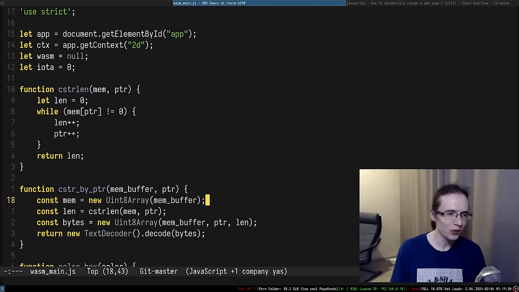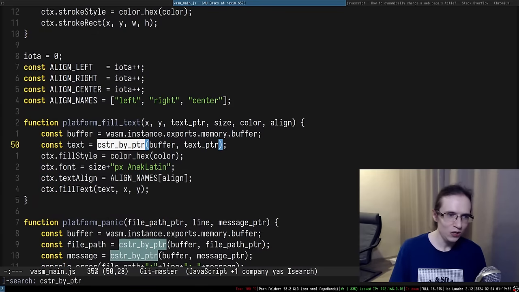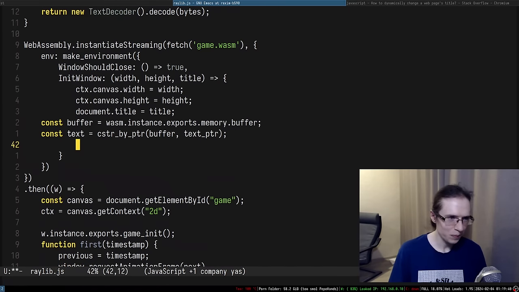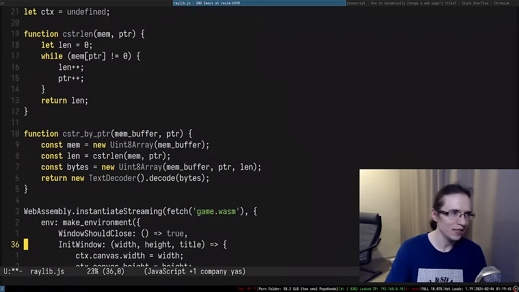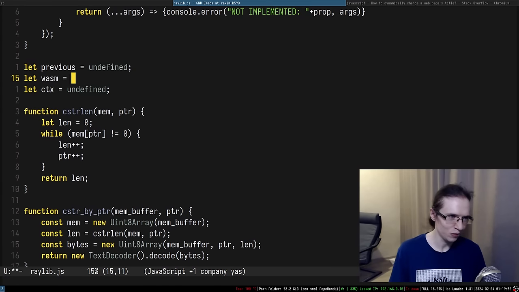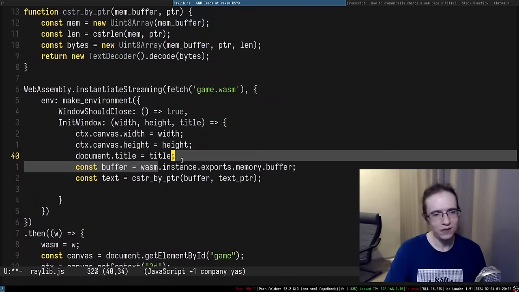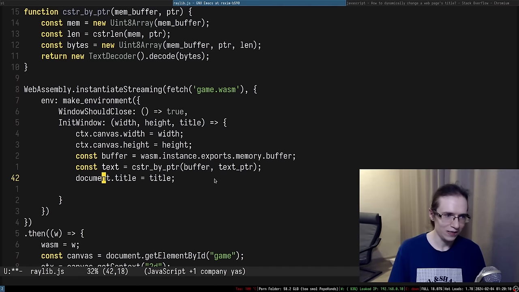String length. And the way you work that, you get string by pointer. Oh, it automatically decodes. Okay, so we definitely need that. The way you use that, you just give it the memory buffer. So essentially, you extract the memory buffer out of the WASM module. Which means we need to have a WASM module available in there. So maybe I can do something like WASM undefined, and then in here I can do WASM, so then we have access to all of that. We take the WASM instance exports, the memory, the buffer, and the title pointer. So this is the text, and we can right away assign document title like that.